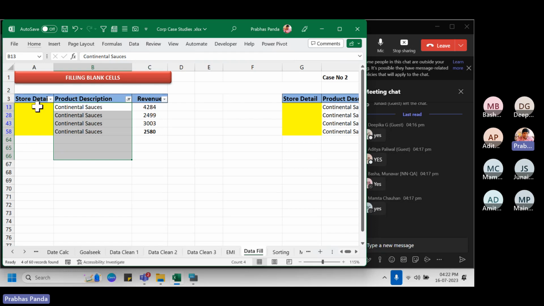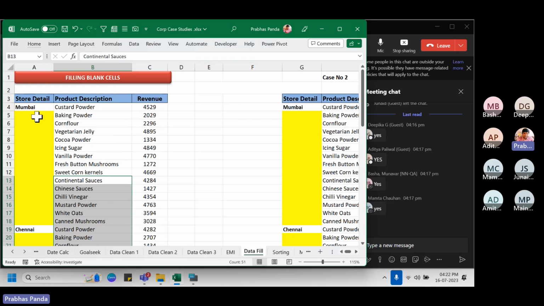Now, why are we facing this kind of trouble? The reason is if you look at our store detail column, only the first row item is containing the store detail name or the city name or the region name. The rest of the cells are blank. And this is again one more default format when you download a huge volume of data from SAP.